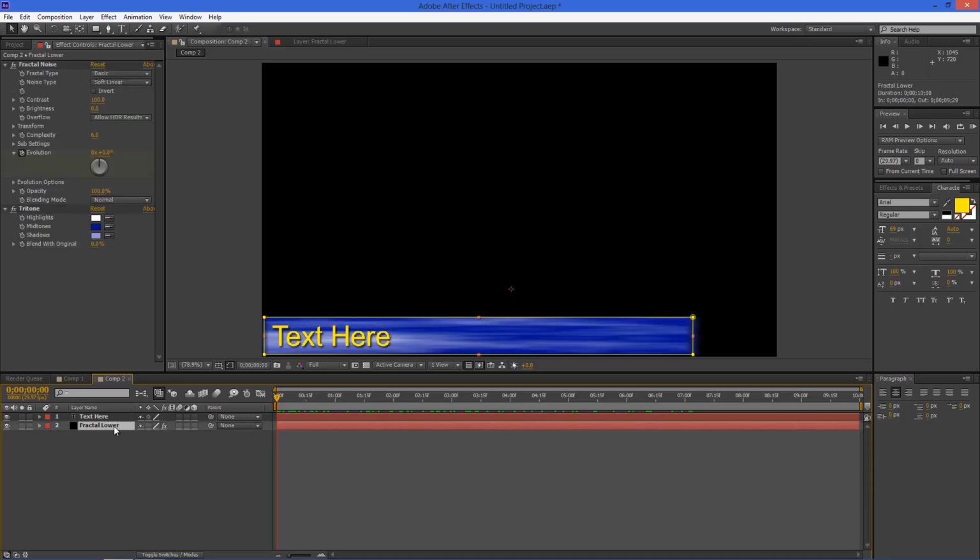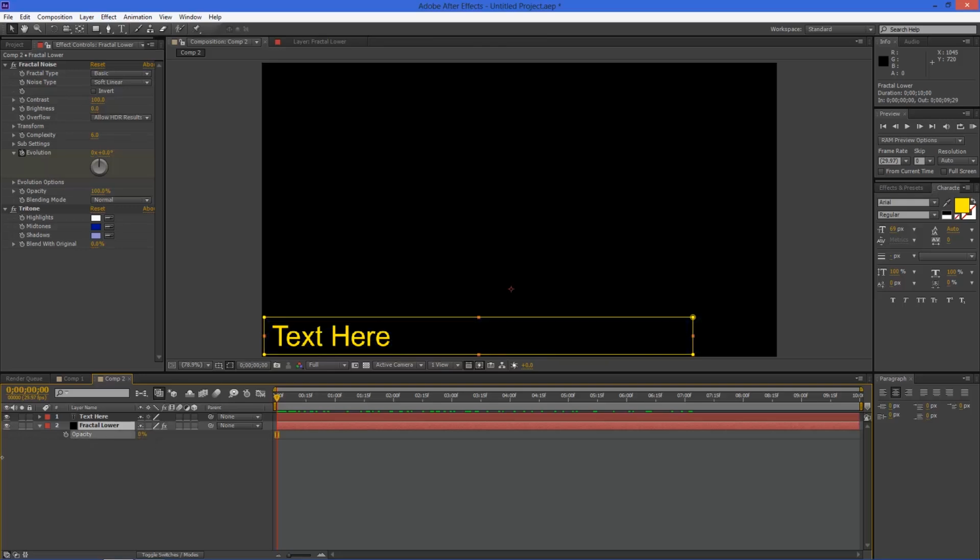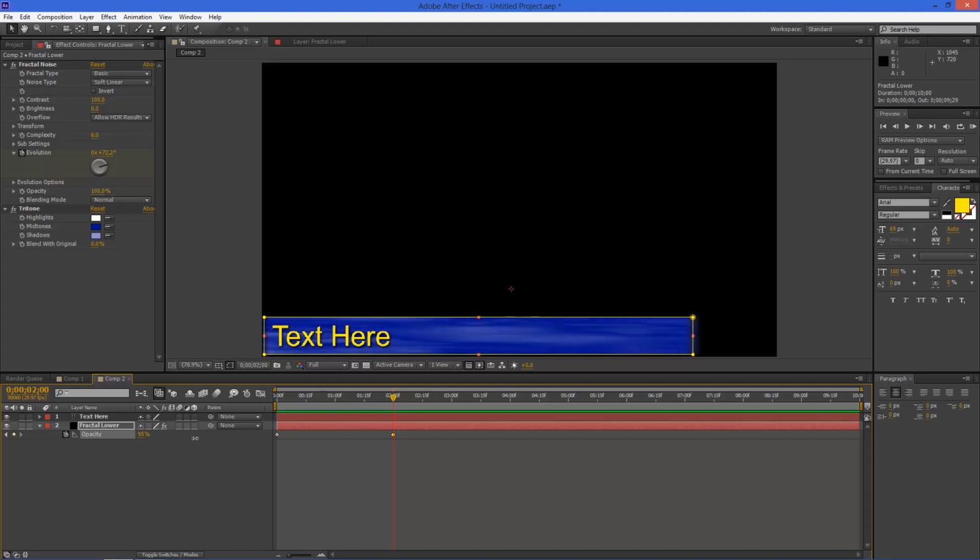So I'm going to come over here and click on this layer, and I'm going to hit T to bring up the opacity and make sure my current time indicator is set to 0. And we're going to start it at 0, bring the opacity all the way down to 0, hit the stopwatch and go to 2 seconds basically, and bring it up to, I'm going to say, 96. That'll work.